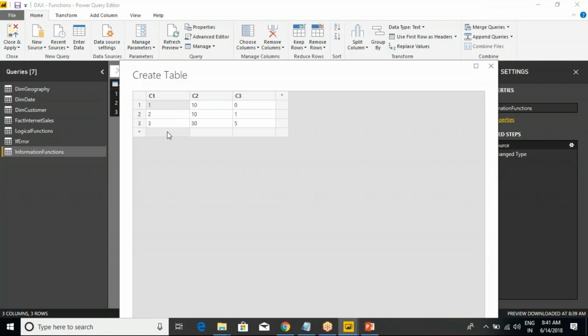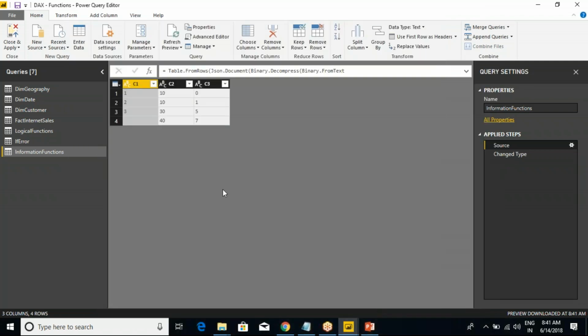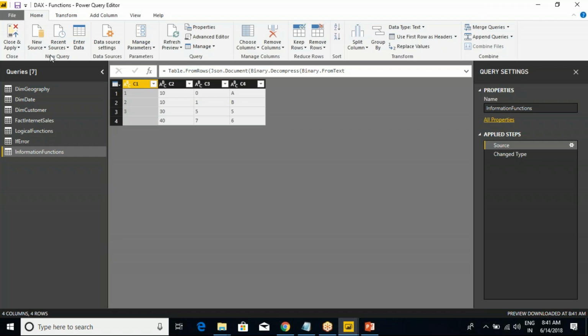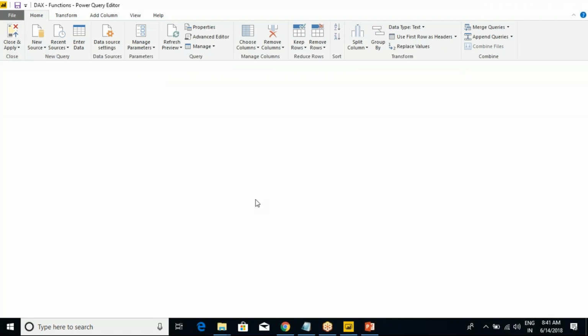So here I would like to add one more row, where other values are there, but only that particular row has the blank value. Now the same way I would like to add one more column as well, like for example C4: A, B, 5, and 6, mixed values. Click on the OK button. Now close and apply.